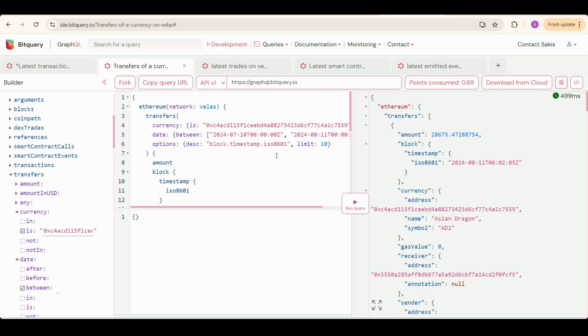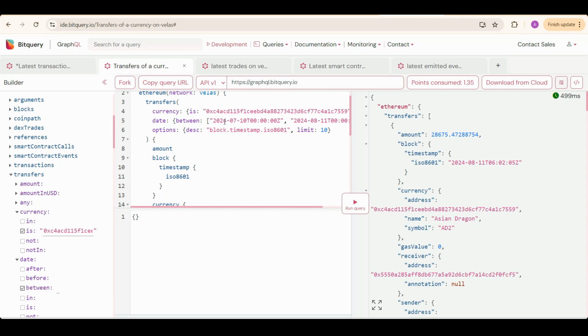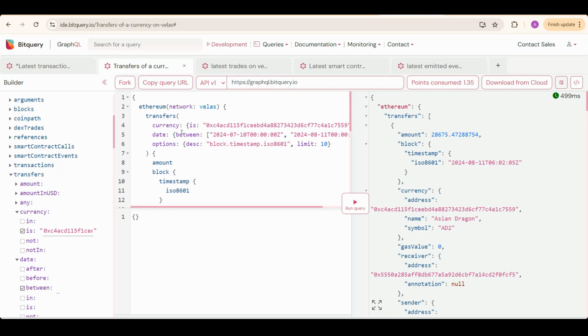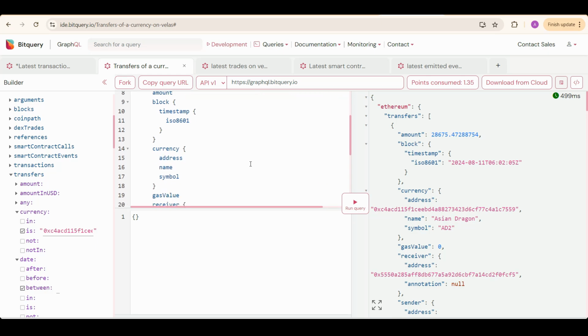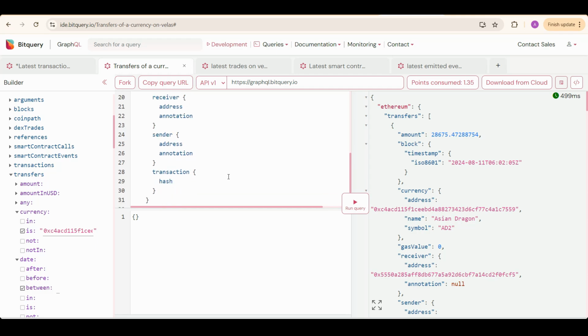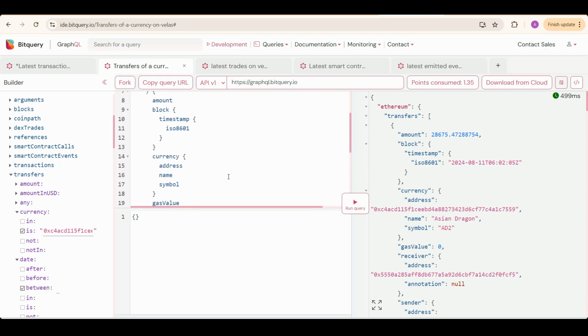Moving on to the second API, we are getting latest transfers of a currency. Just like before, we have selected network as Velas, then used transfers, then put these filters, specified the currency this time as you want to get transfers for this currency only, specified a date range, then selected options here, which is according to this and as descending order, and then limit is 10. Then selected the same type of subfields as previous API: sender address, transaction hash, receiver address, currency address, name, symbol, gas value, block timestamp, amount. And now you can run the query and you will get the 10 transfers in the particular date range of this particular currency.